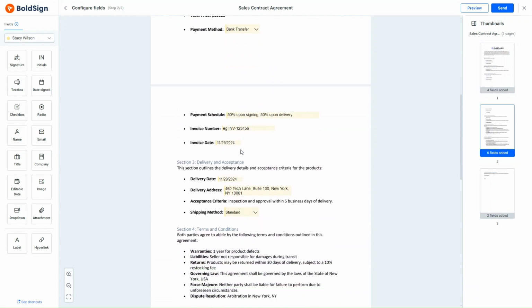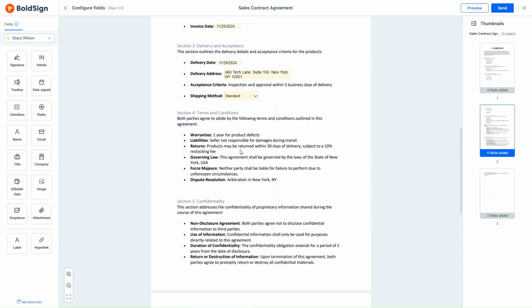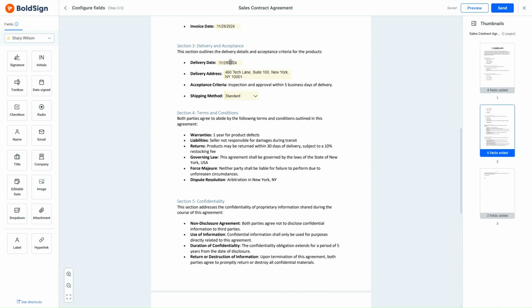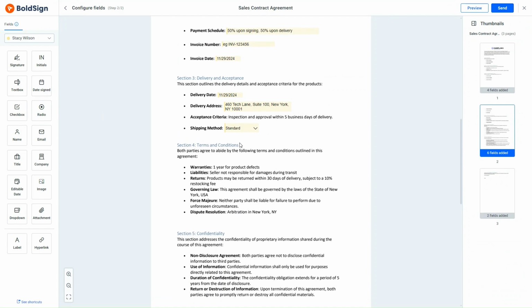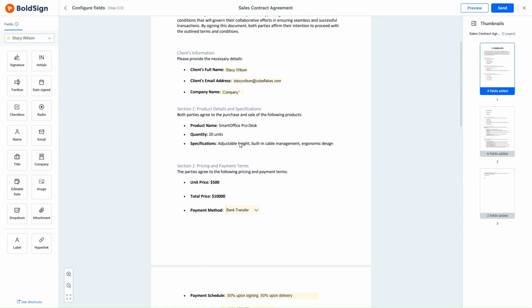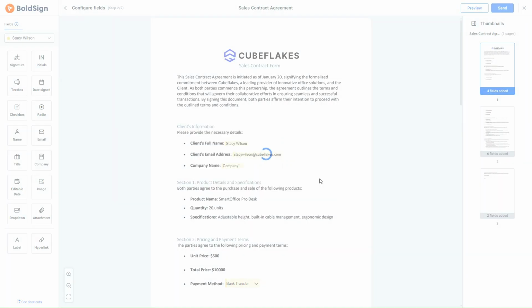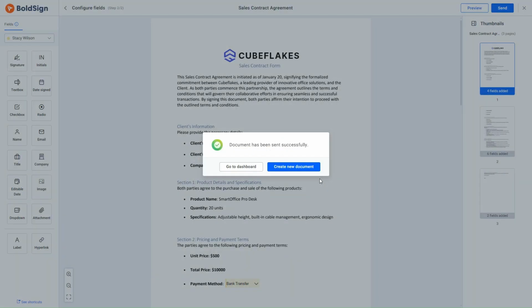On this page, the form fields from the initial contract document are displayed. As you can see, all customizations and default values for the form fields are retained. I can remove or add any form field based on my needs. I'll proceed with these settings. I'll check them once, and then send the document out for signature by clicking Send. The document has been sent successfully.